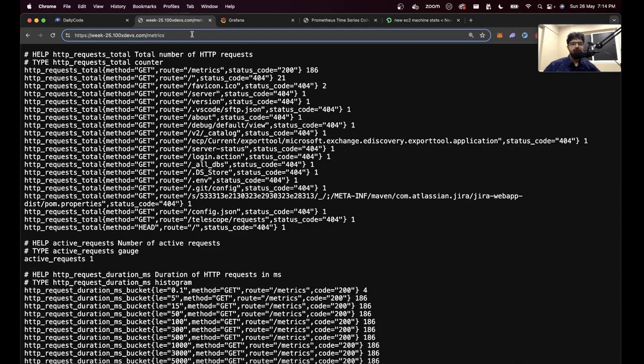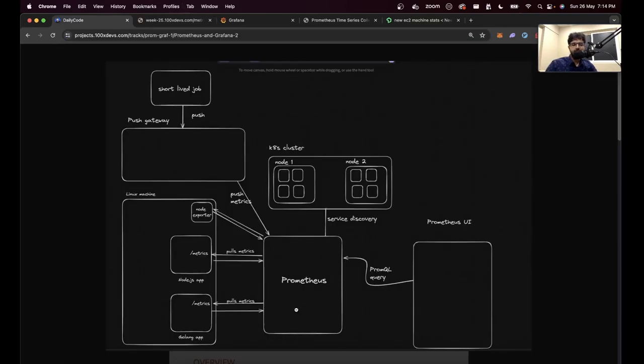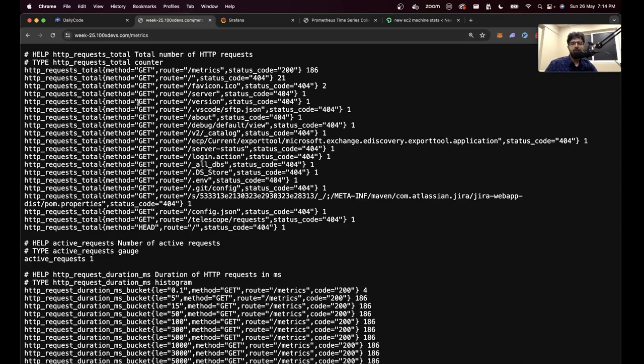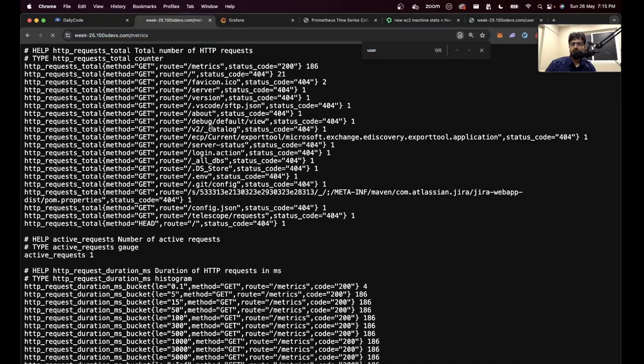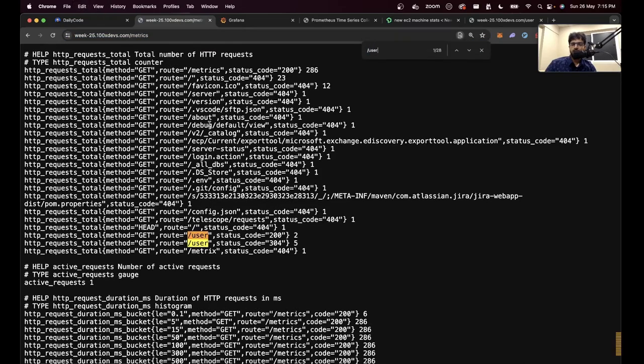So what is happening is every 15-20 seconds, my Prometheus that is running somewhere, this time series database, is checking the Node.js process, is hitting this endpoint and getting back the total number of requests on, let's say, the slash user endpoint is 2. There are 2 people who have visited the slash user endpoint until now.